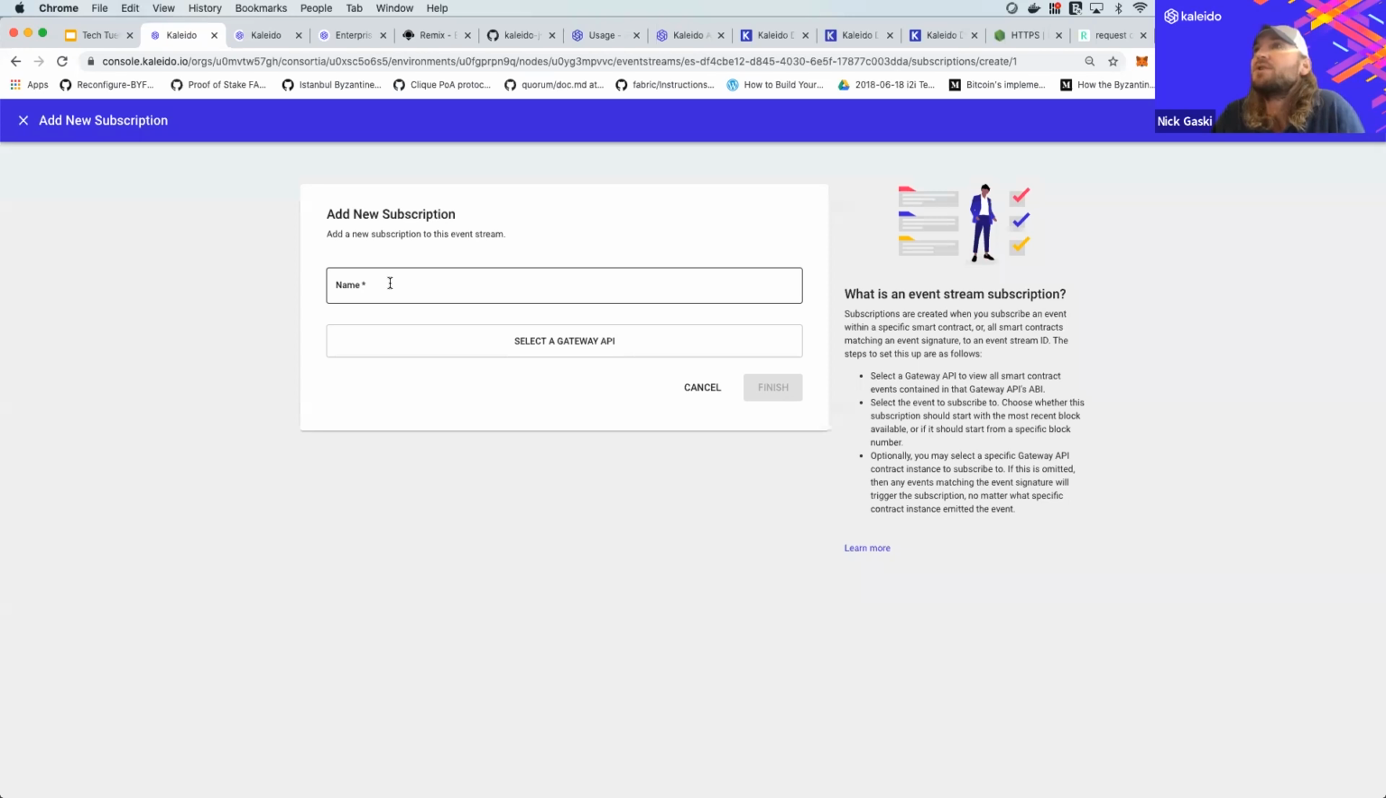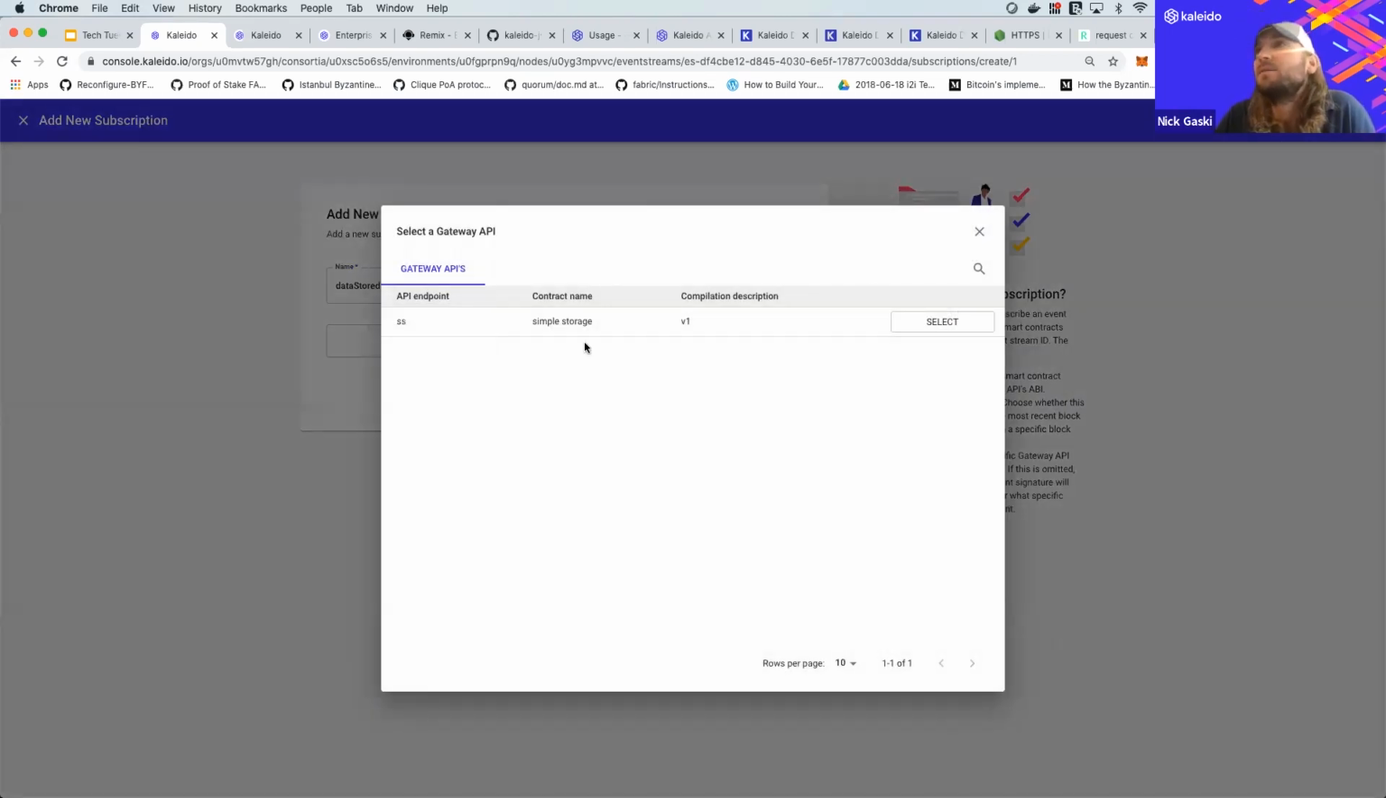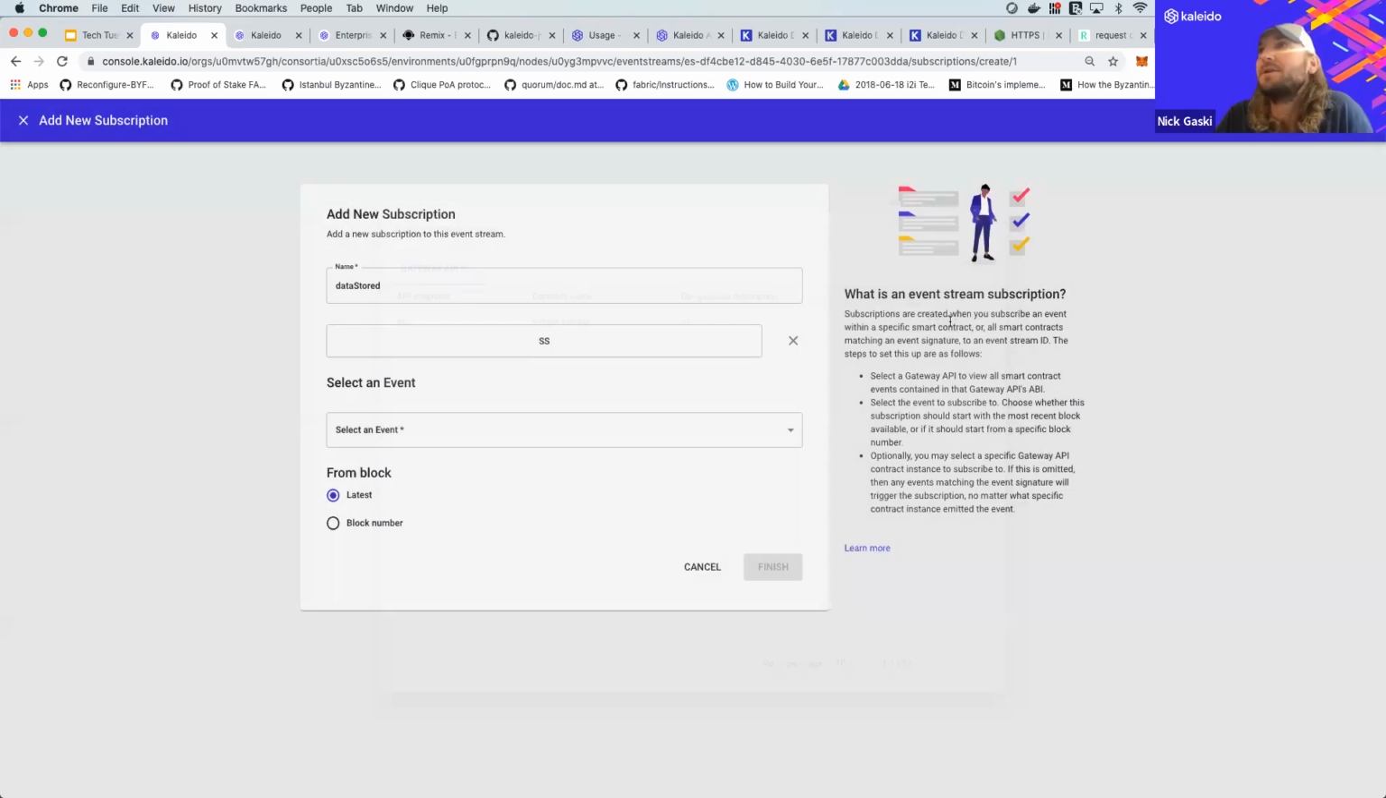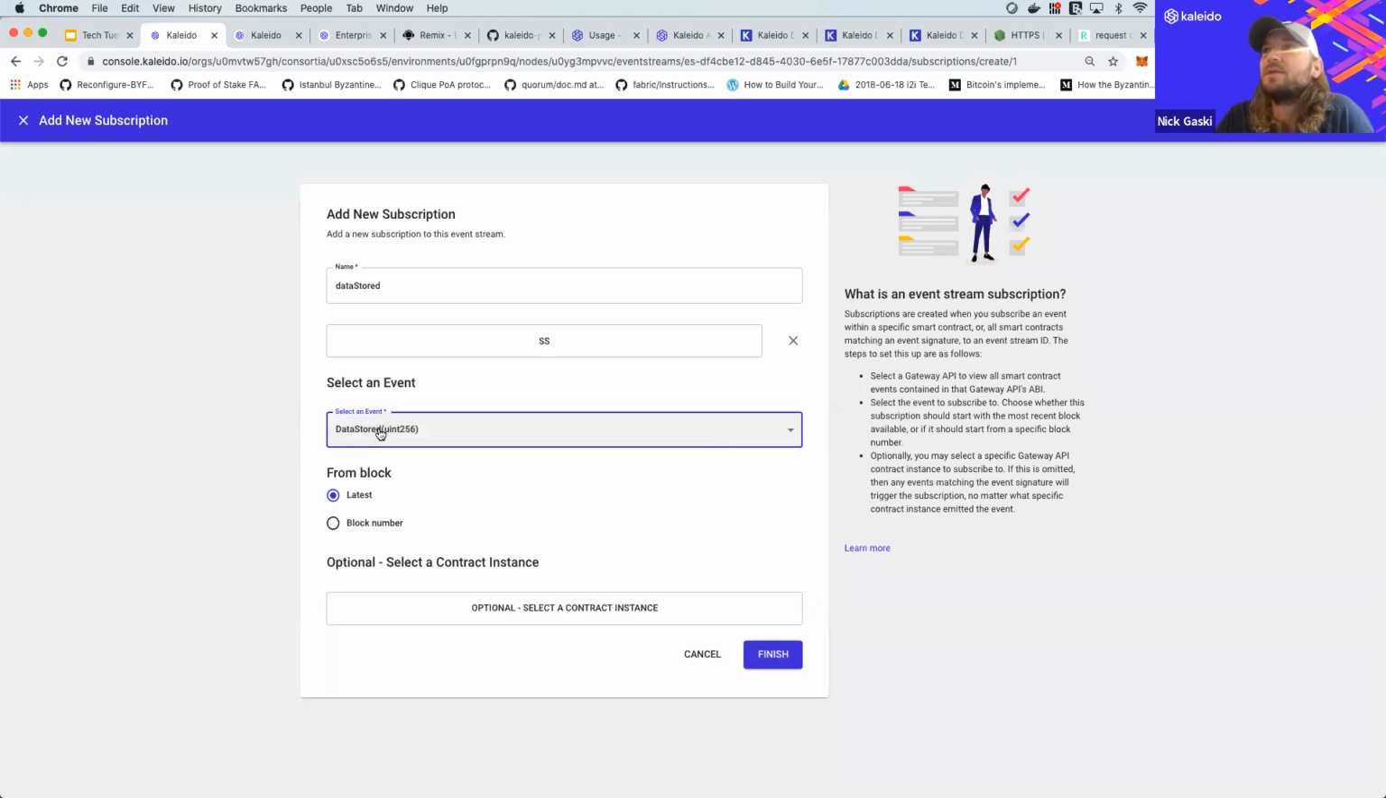So we'll add the subscription. I'm going to call this, again, data stored, because that's the event that we care about. Now I choose the gateway API. We only have one because I only created one. And now we'll see that that event is available for us to subscribe to right there, data stored.